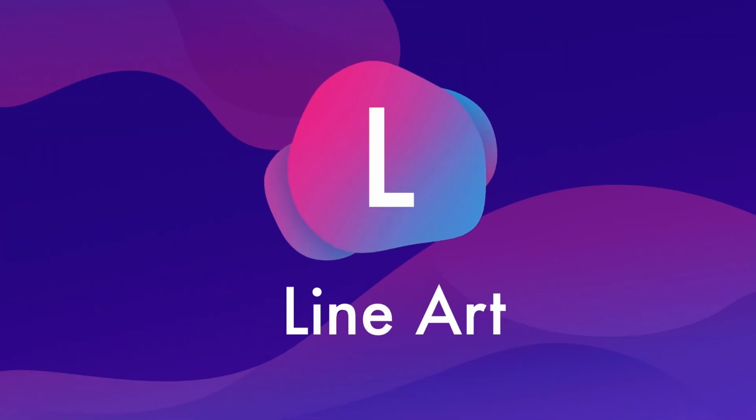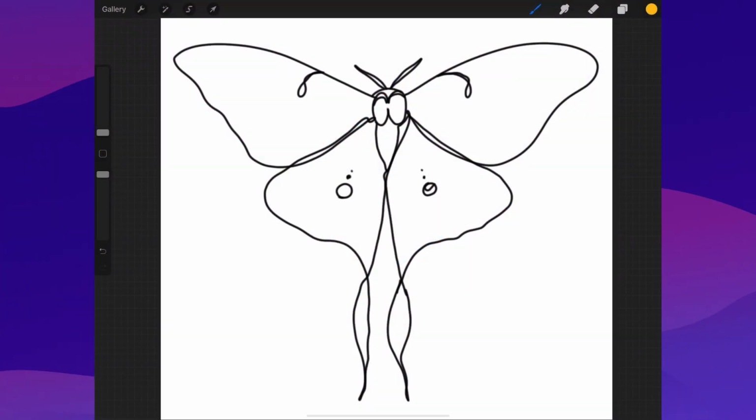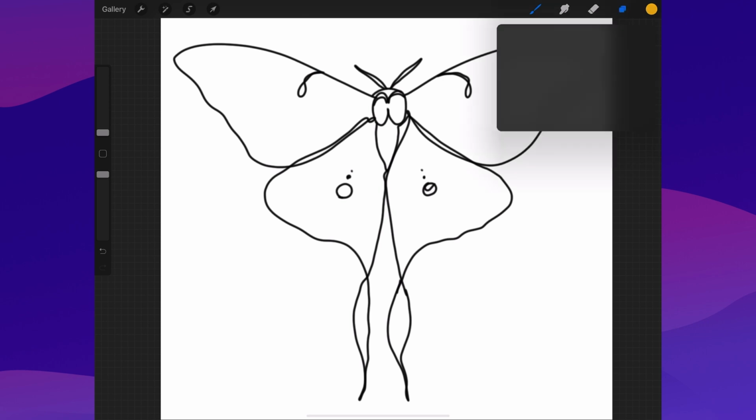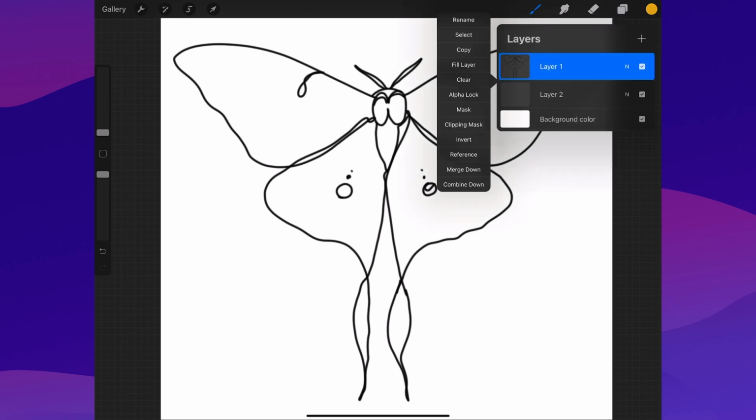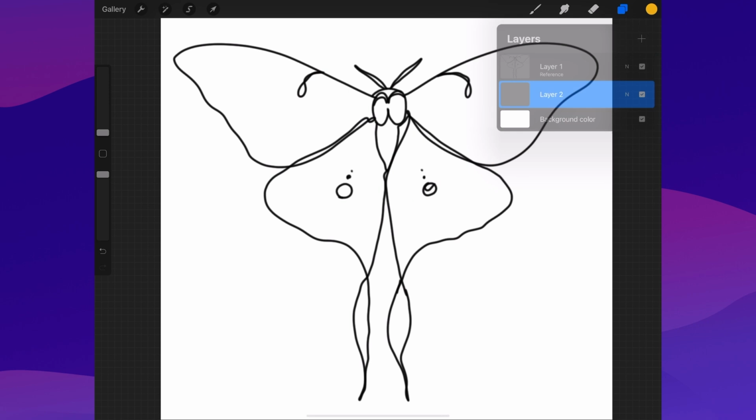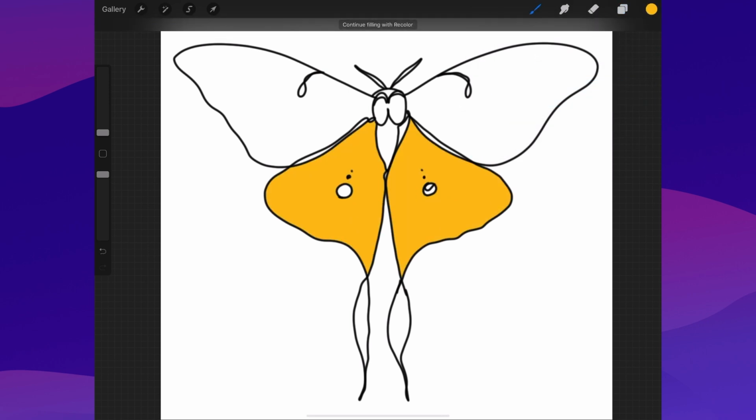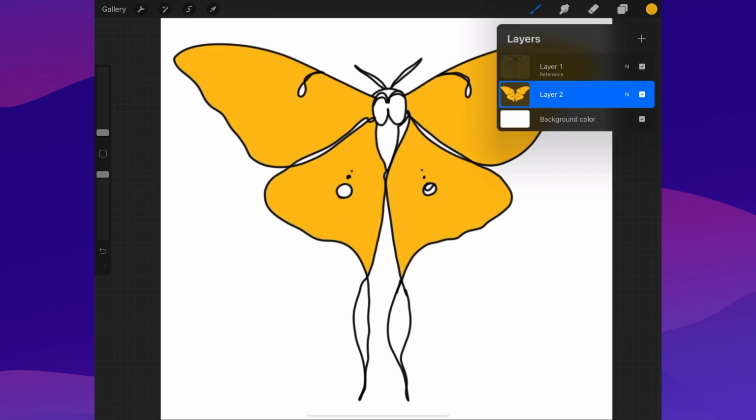L is for line art. If you are working with line art and you don't want to accidentally make changes to it while you're coloring, you can take advantage of the reference function. Tap the layer with line art on it and then activate the reference property. Now, if you drag and drop colors onto other layers, the fill will stay inside the line art as though everything was on a single layer.